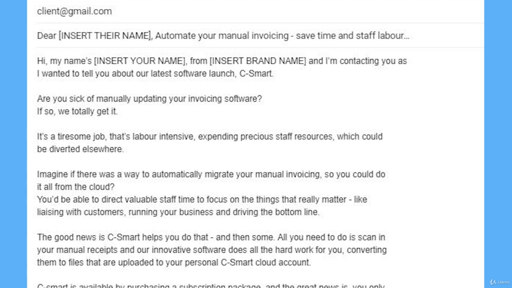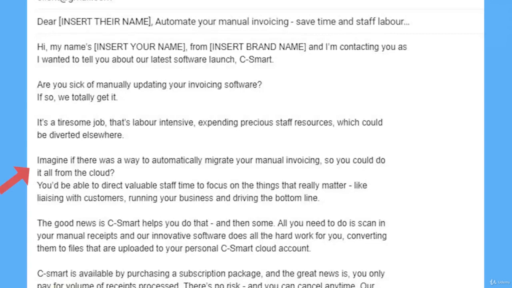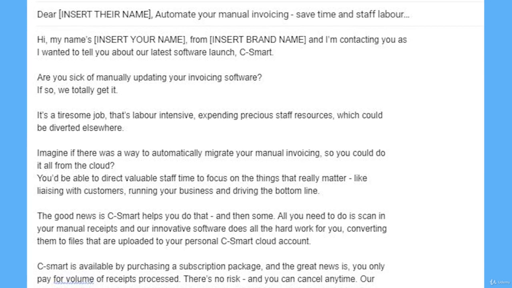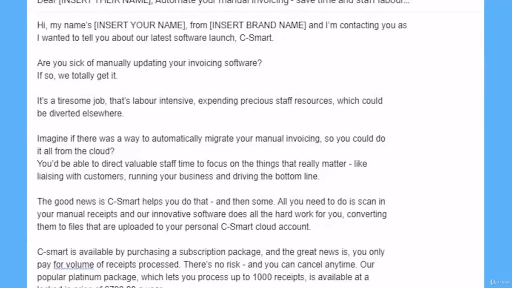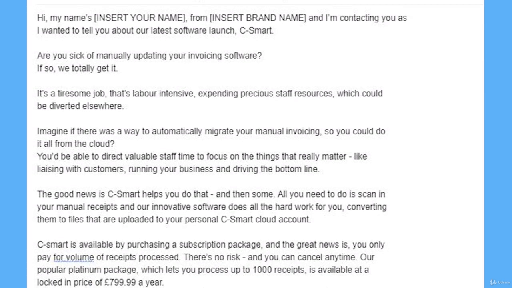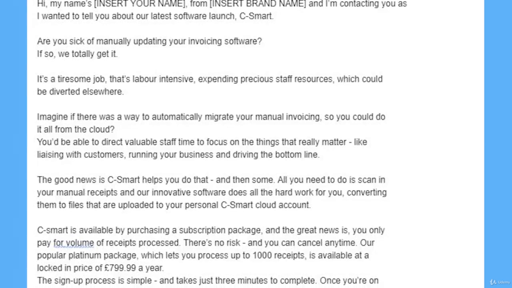Step 4. Provoke interest. Give more details and press on the biggest pain points your product solves for them, but don't reveal the complete solution just yet. Imagine if there was a way to automatically migrate your manual invoicing, so you could do it all from the cloud? You'd be able to direct valuable staff time to focus on the things that really matter, like liaising with customers, running your business and driving the bottom line.